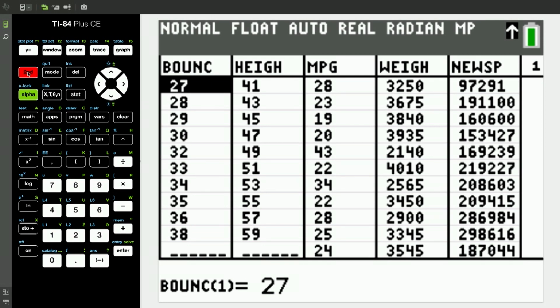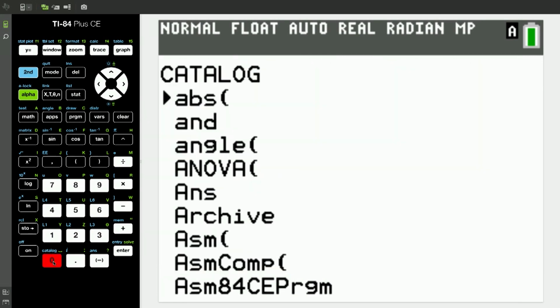And nothing tells me that I've hit second. It's just red. And then I'm going to go to the 0. What is over the 0? Catalog. And a catalog is what? It's a place that I go to find things. So when I hit second catalog, I get this alphabetical list of all of the stuff that the little guy that lives in this computer can do for you. Okay?